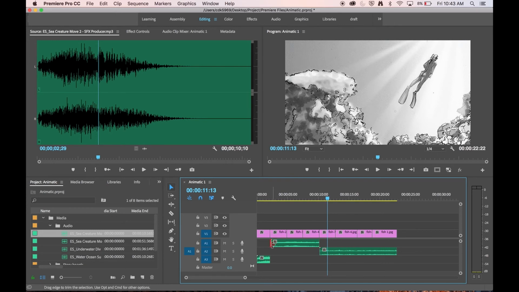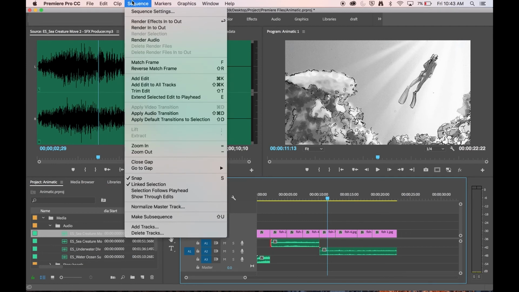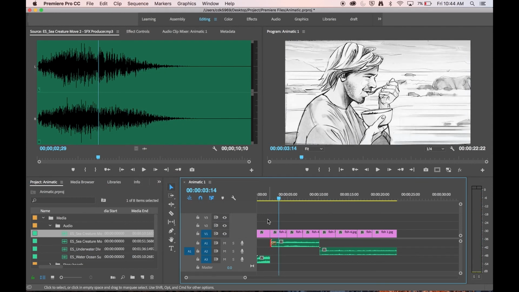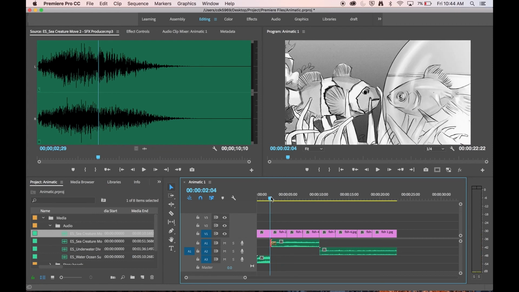To do that, we simply select the start or end of that clip in question and we go down from the sequence drop down menu and we select apply audio transition. And that starts the audio very quiet and increases it over time. And we'll just do that for all of the clips.